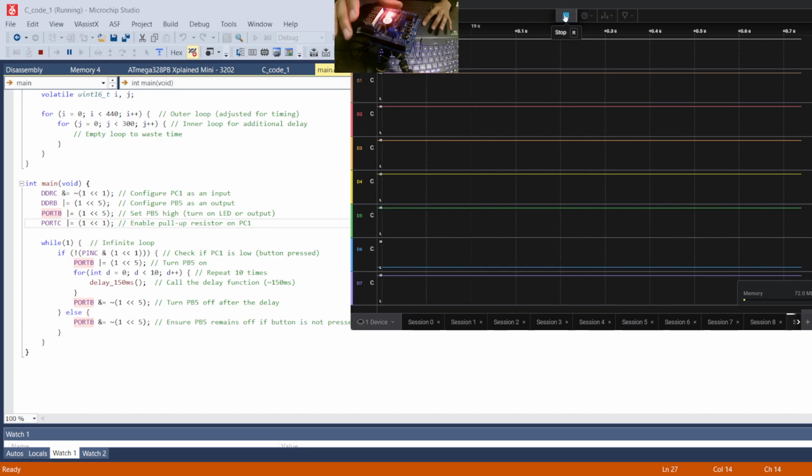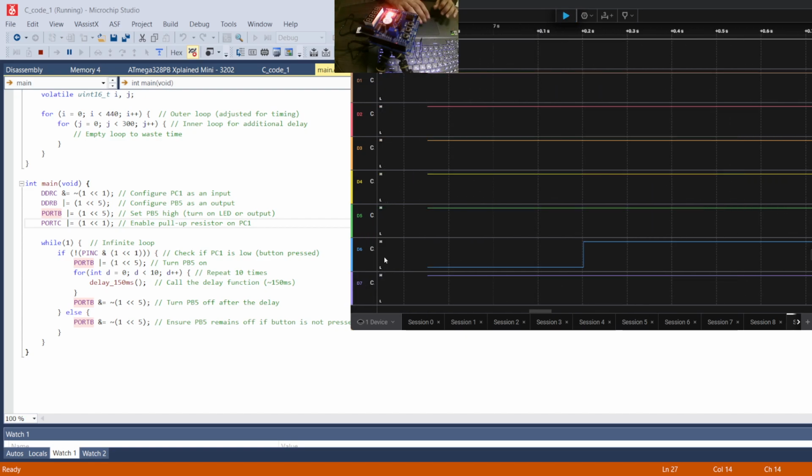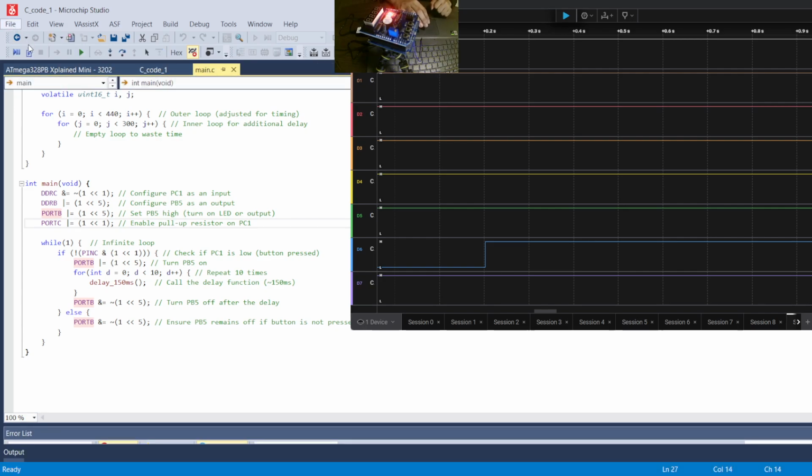Alright, so now I come back, I stop this, go over that time frame, look at that, 1.49 seconds. Alright, and then now if I open up my assembly code, it should work the same way. So we'll come up here. Assembly code 1.